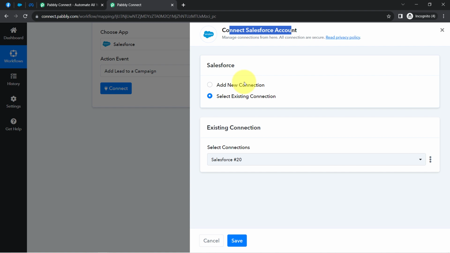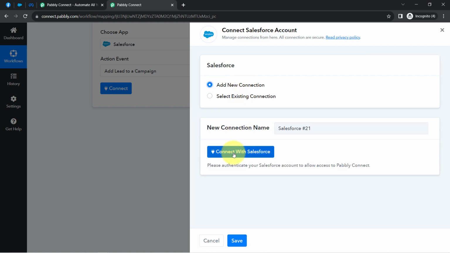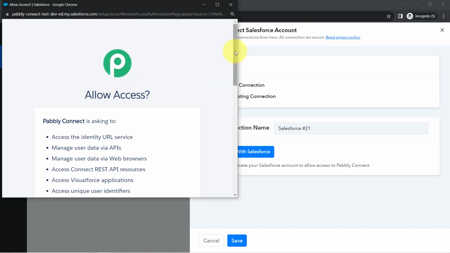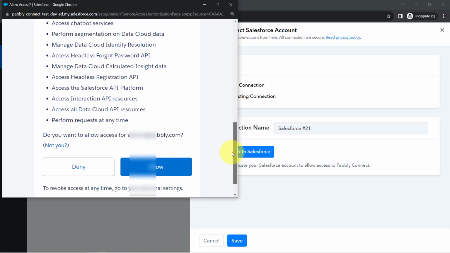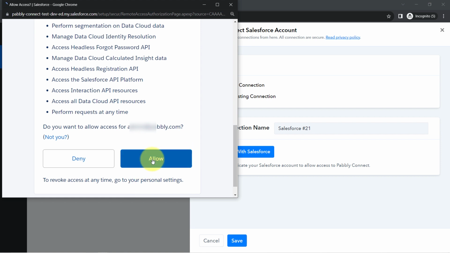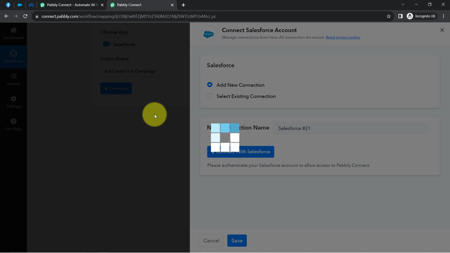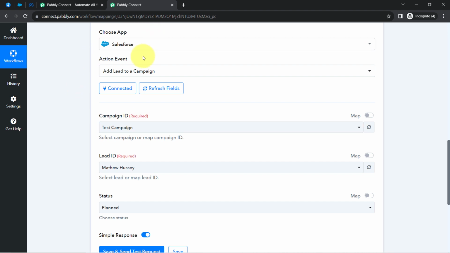Okay, so just like we have connected Pabbly Connect and Facebook lead ad, now I will be connecting my Salesforce account with Pabbly Connect. Simply click on this connect with Salesforce button and then you will have to provide the access to your Salesforce account. But because I am already logged in to my Salesforce account in a different tab, instead of asking me for the access, it has asked me for the permission.